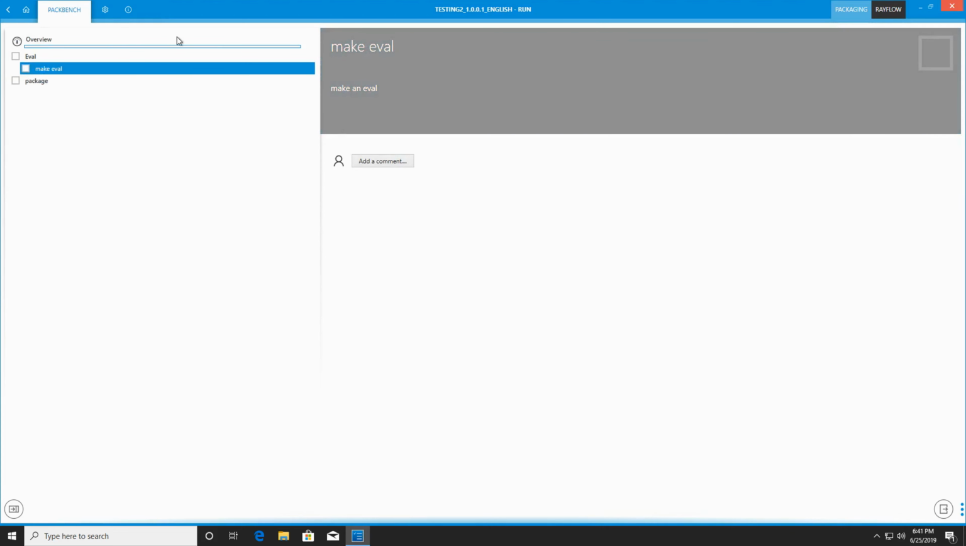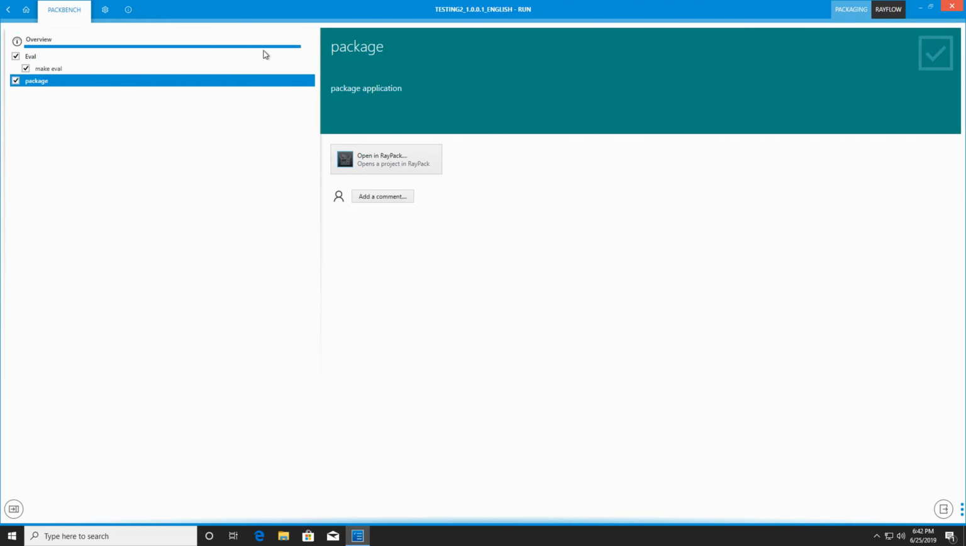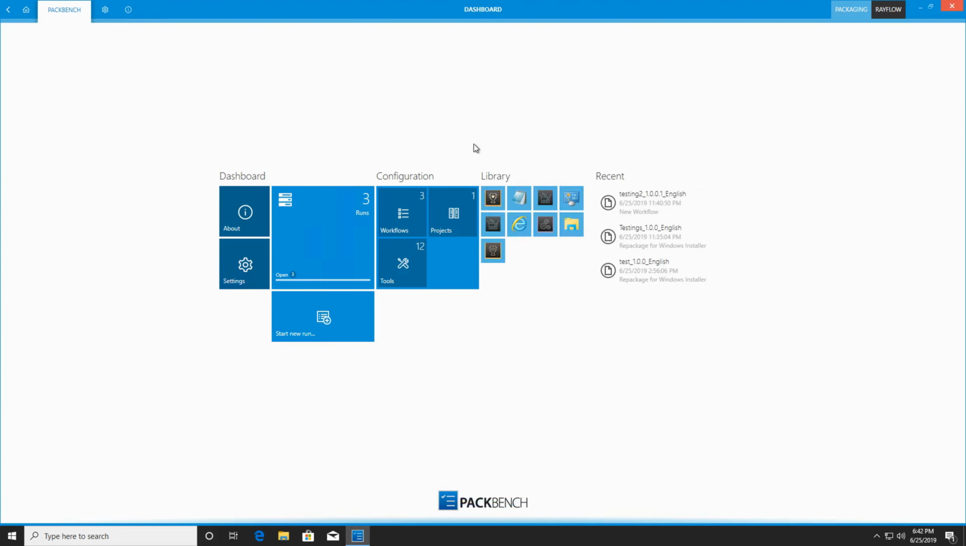So another cool thing about the overview on PackBench is that it'll show you graphs and charts of how you've been working and how much you've gotten done and how long it's taken you. So as I added in, now I can see I'm completely done, and it's reached the 100% up here. Alright, come back here to the dashboard.